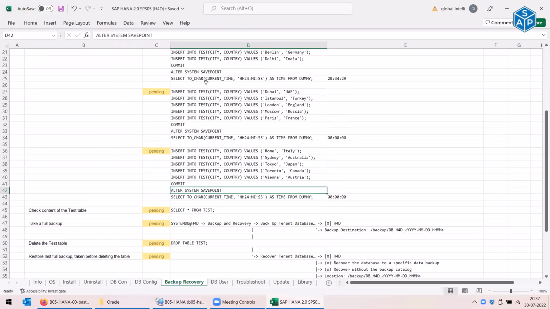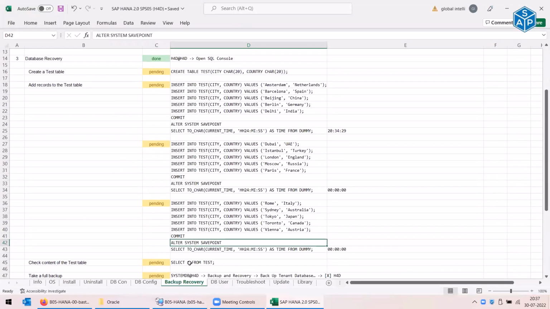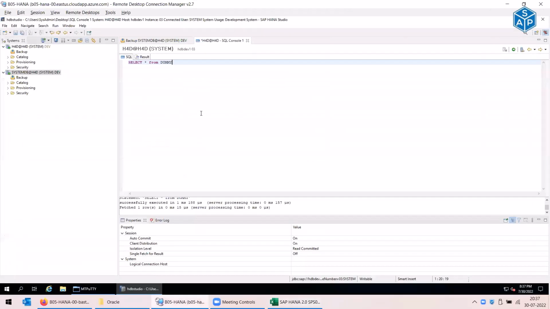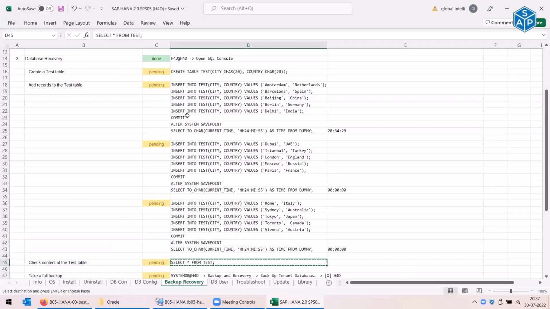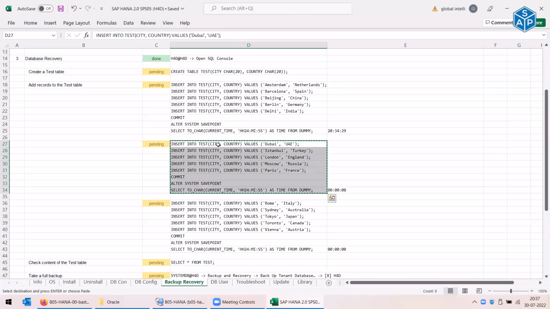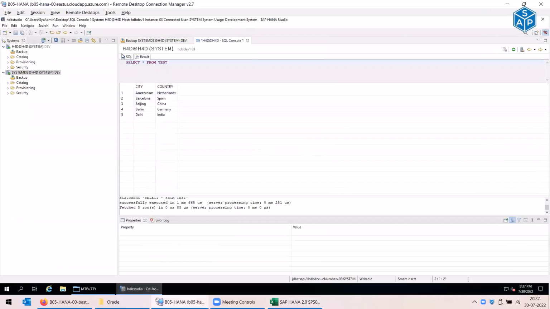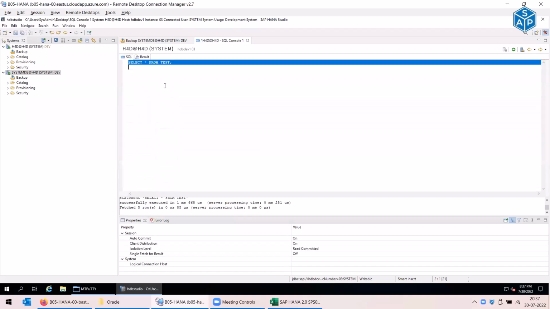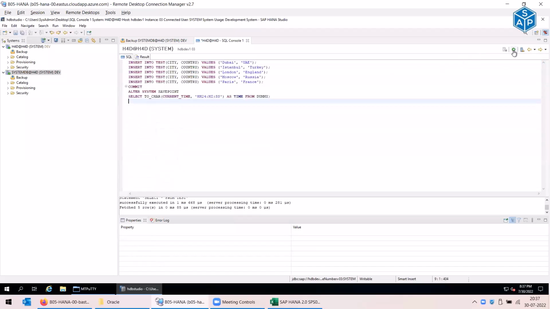Okay, so now I have inserted 5 records in the system. You can select from here. There are 5 records in the test table. Now what I'm doing, I'm again inserting 5 records in the test table, and I'm committing. I'm running a commit and the save point, plus I'm getting the timestamp. So now come back over here, Control A, Control V, and execute. Okay, what is it doing over here?